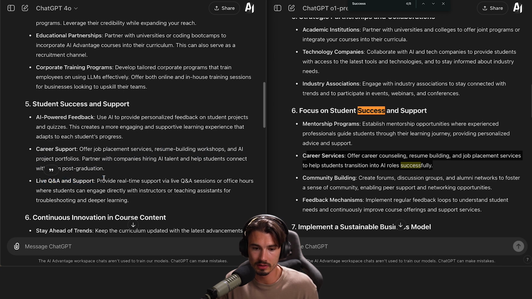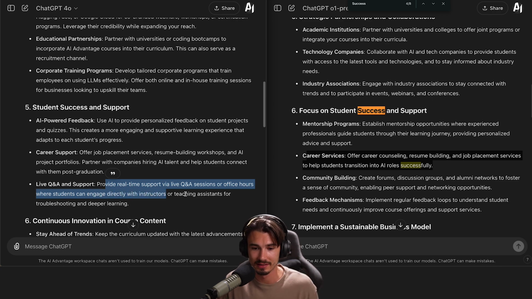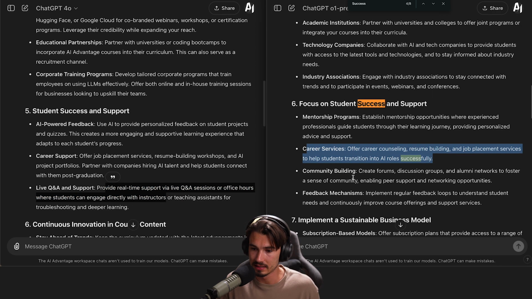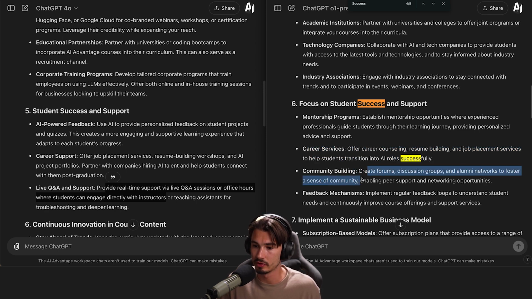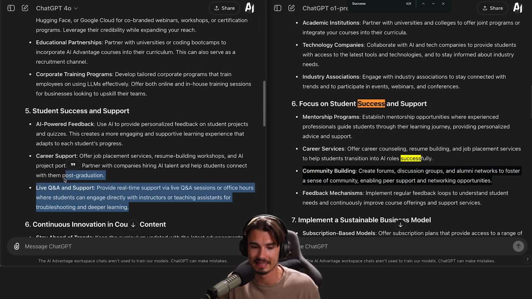Live Q&A support. Provide real-time support via live Q&A sessions or office hours where students can engage directly with instructors. Luckily we do this. And let's see what it said here. Create forums, discussion groups, and alumni networks to foster a sense of community, enabling peer support and networking opportunities. This is sort of similar, but higher level. Again, I would say this is a tie here.